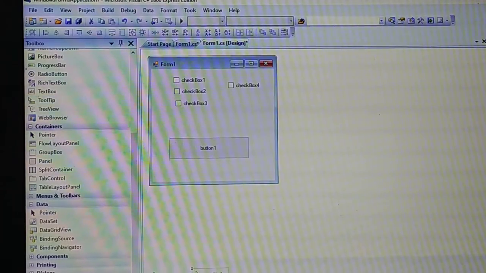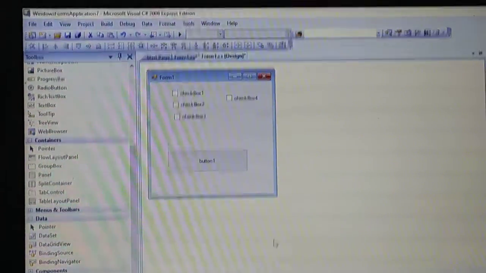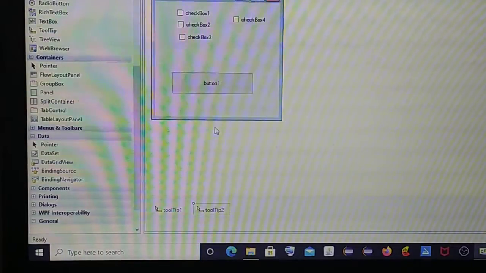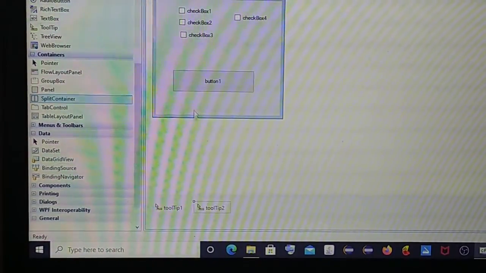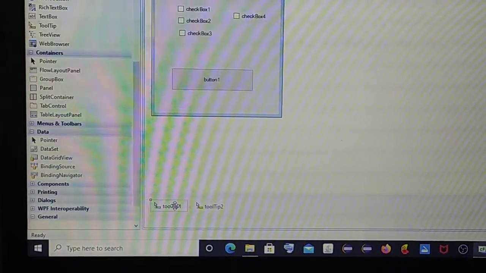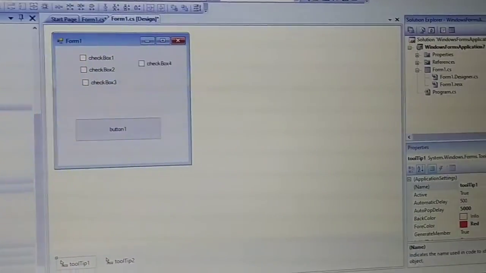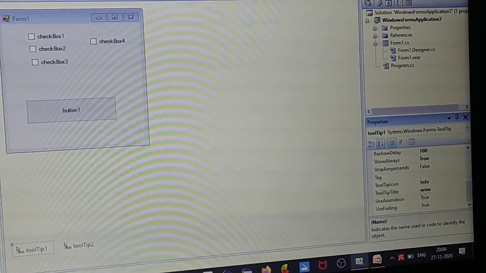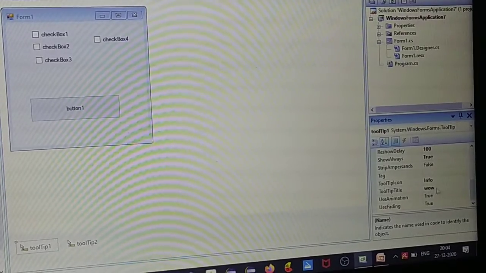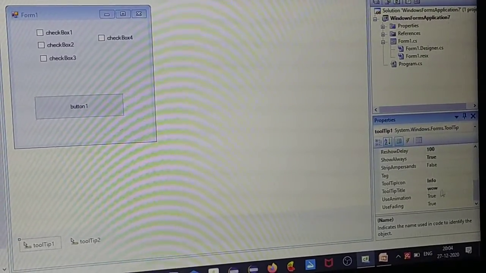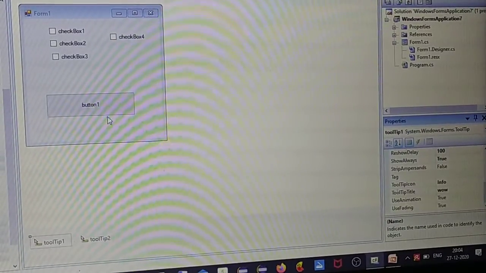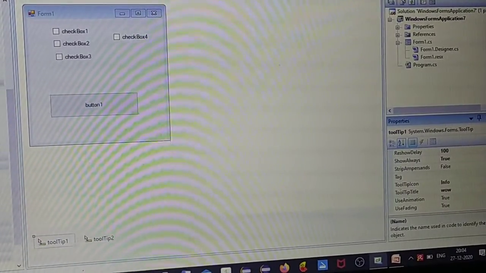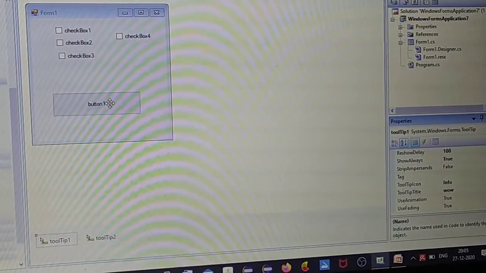If I place it here, it will go to this portion. If I drag it, it will go to this portion, for tooltip 1. I have set the tooltip title as wow. That's why that string wow is appearing there whenever I am passing this cursor on the button.